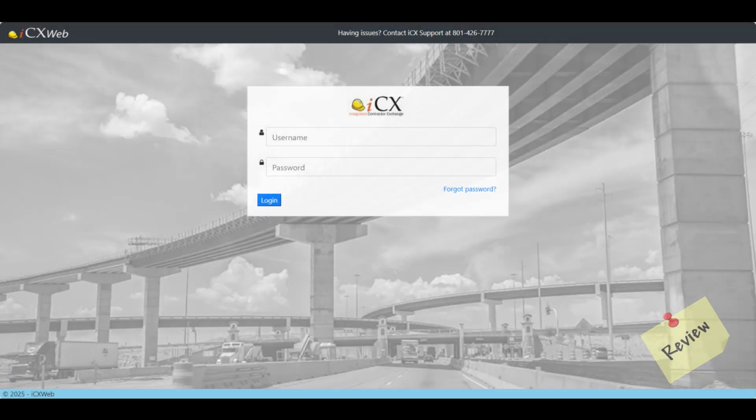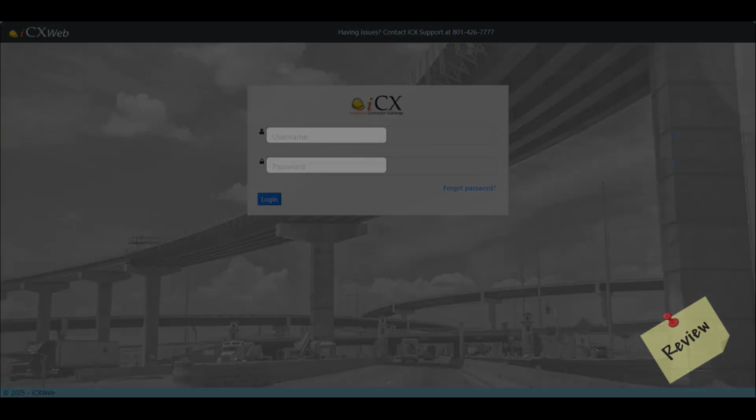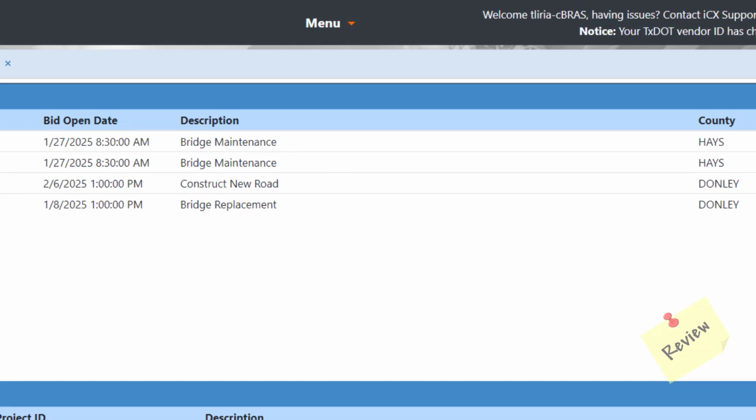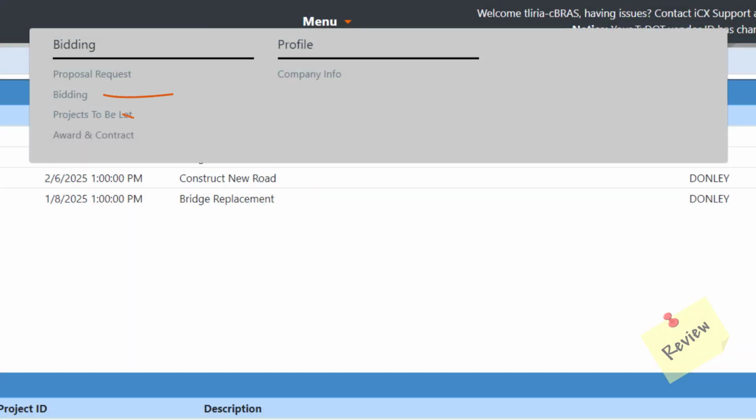Start by opening your browser and navigating to the ICX website. Enter your username and password, then click Login. Once logged in, you'll be taken to the ICX dashboard. Next, go to the menu and select Bidding, located below the Proposal Request option.